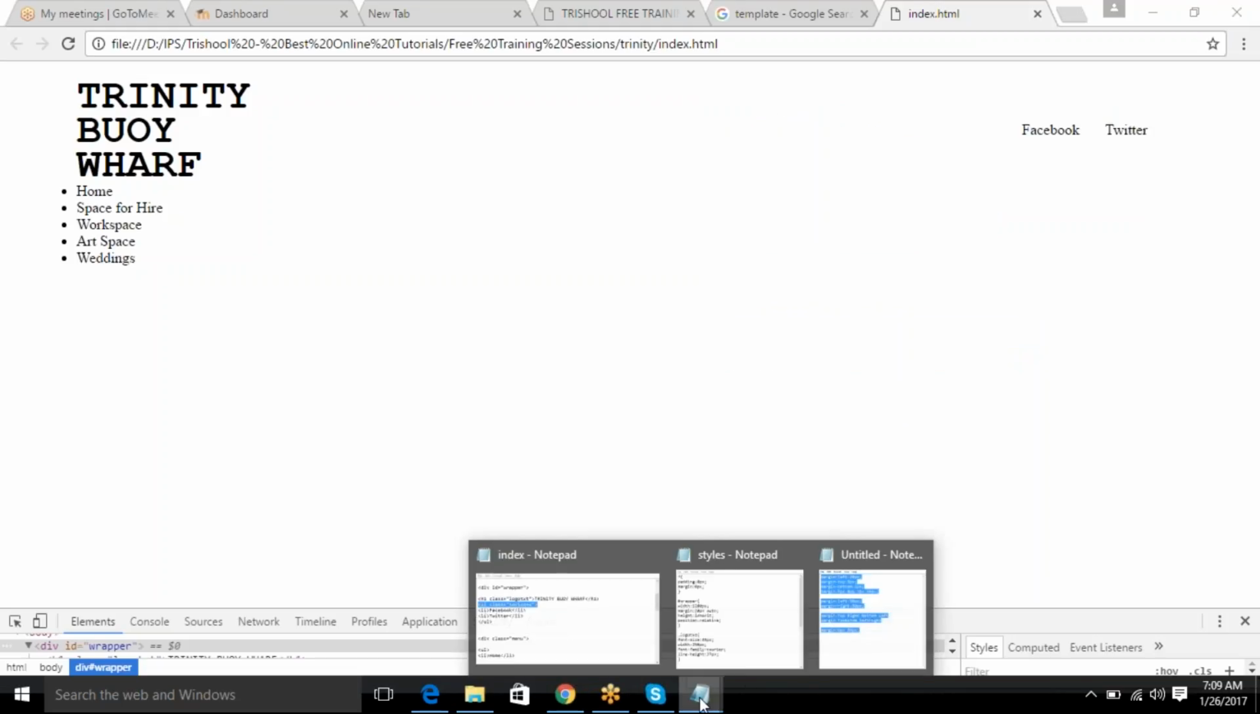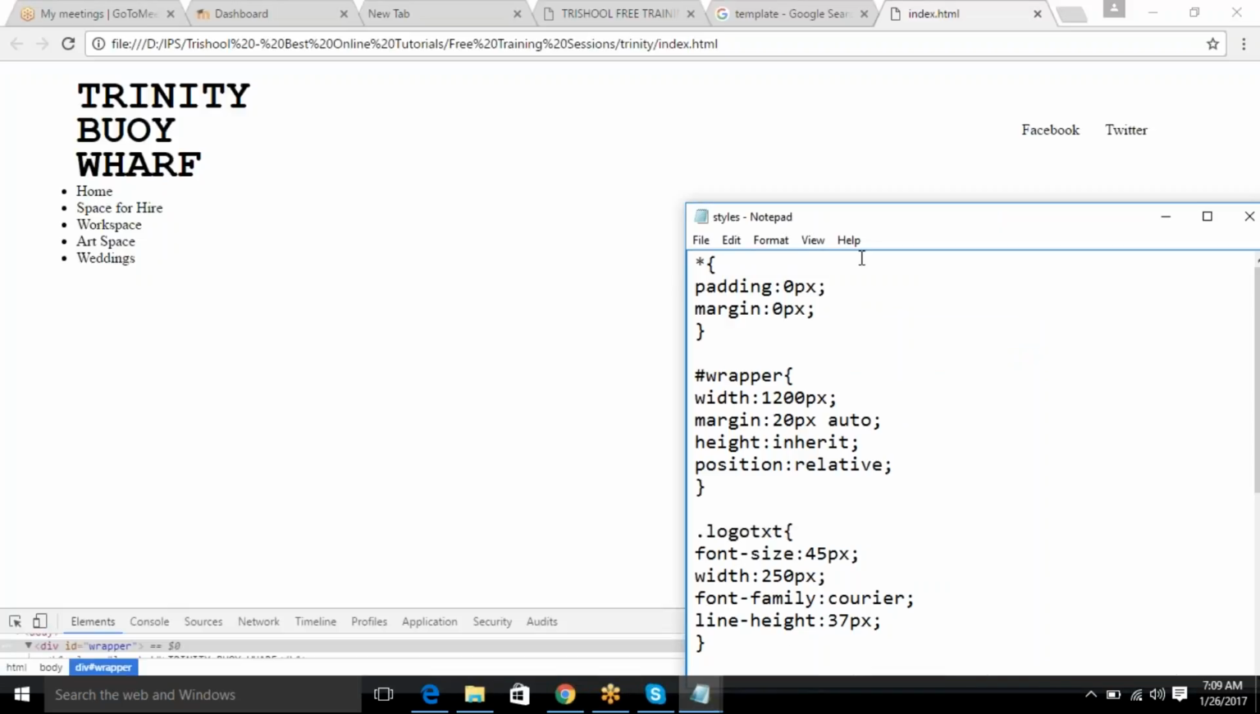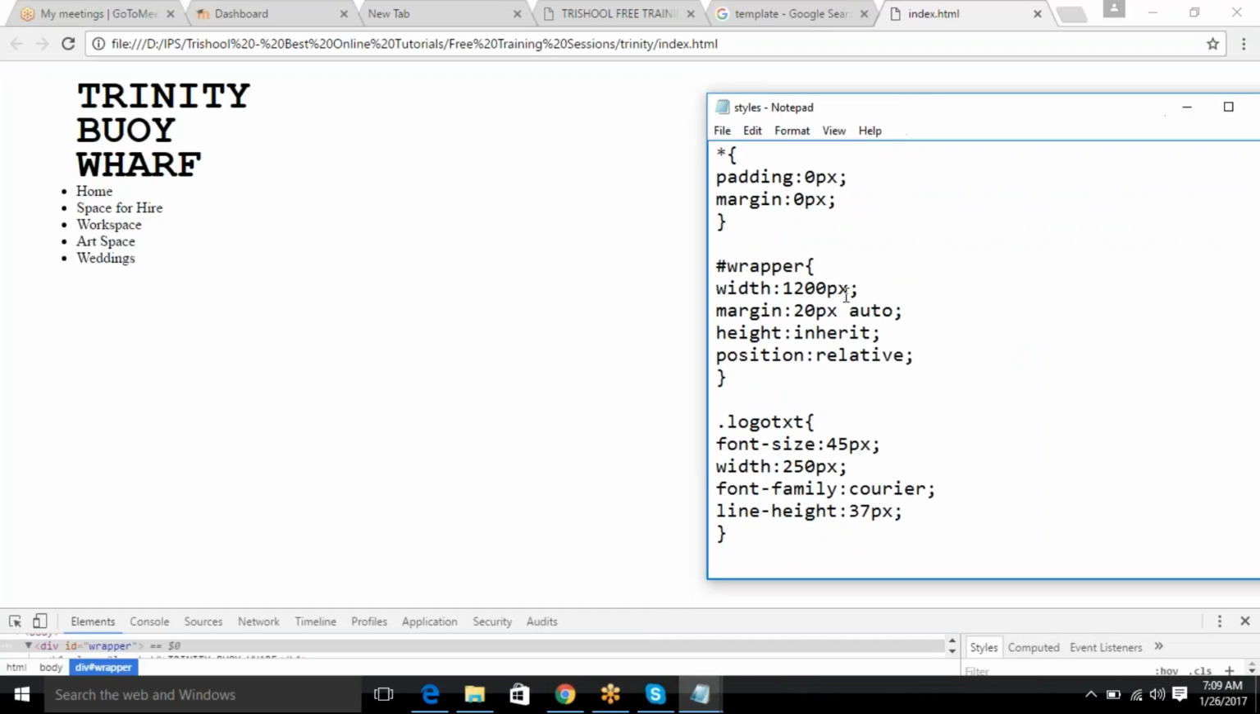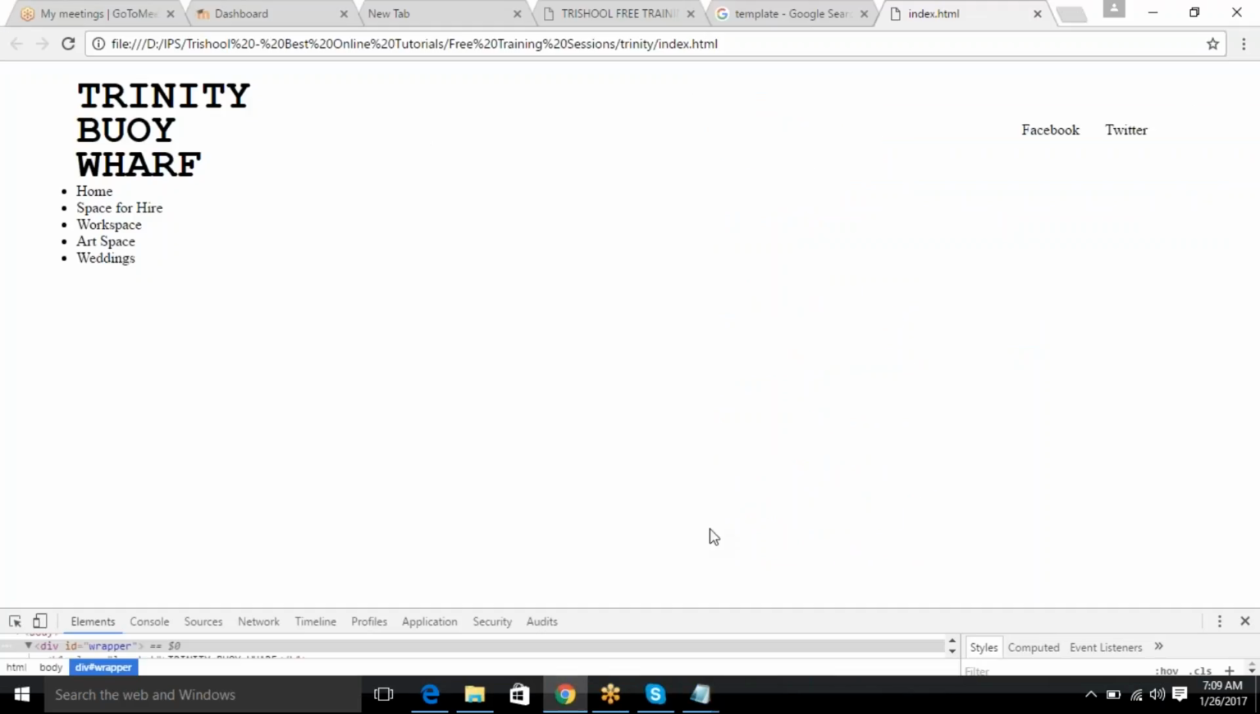So that's what I have taken here for the wrapper. So margin 20 pixels, auto height inherent, position relative, and so on, and beautifully aligned to the center. Now go and test here.